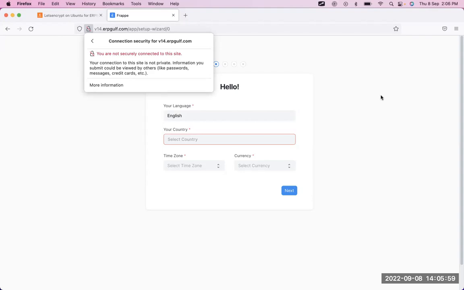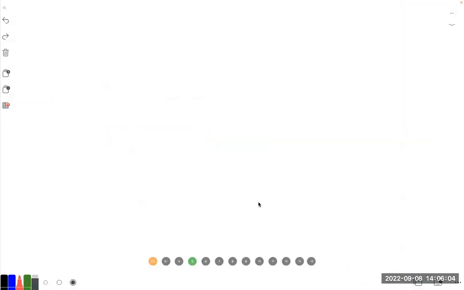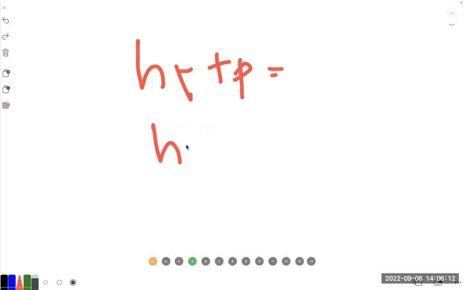Because of HTTP traffic. I'll tell you here, HTTP is the default internet protocol. And when you add the S, HTTPS is the secure protocol. So HTTP is, let's say, plain text.